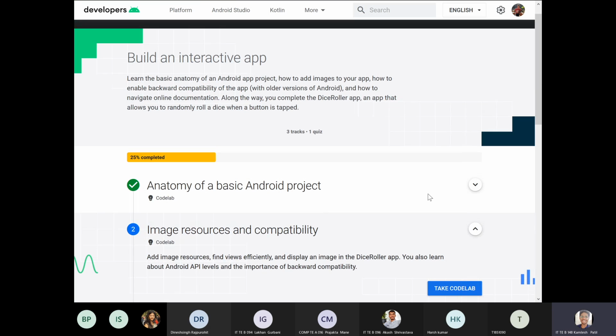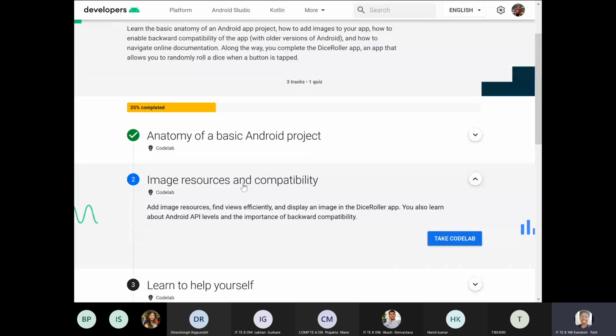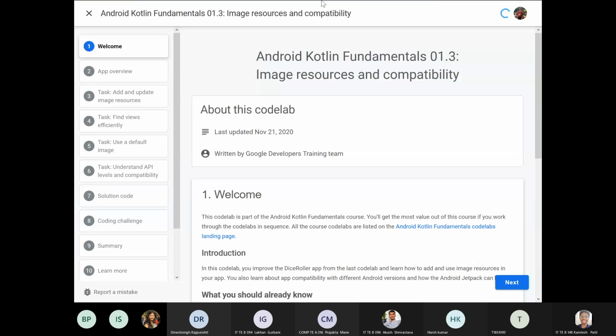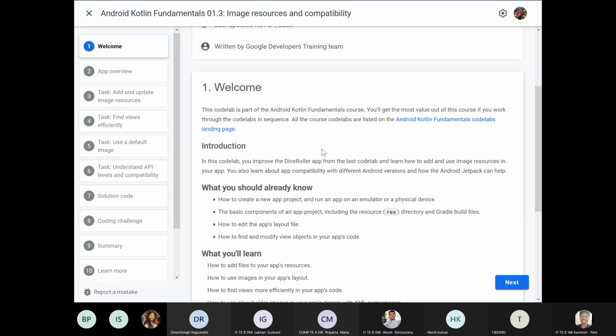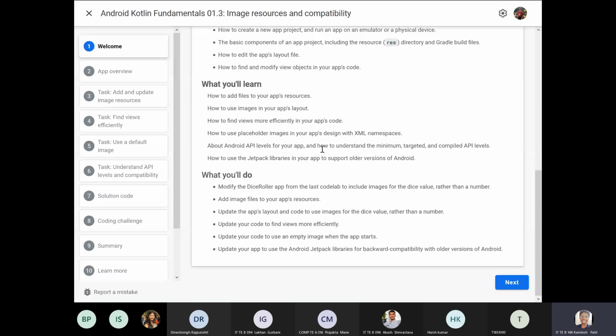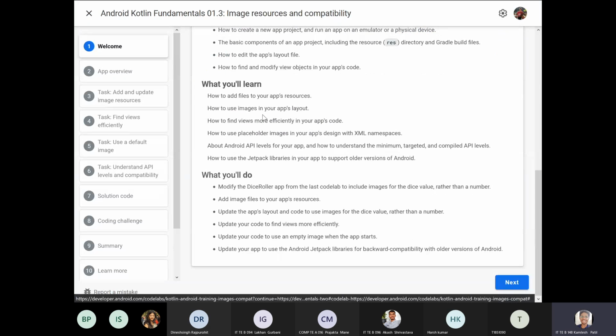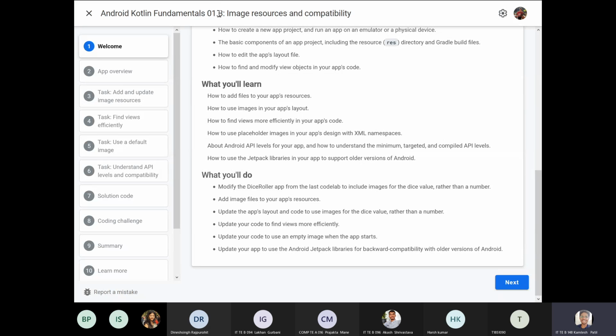Okay. Now that we have just completed the first activity, we can understand image resources and compatibility. This is just an introduction of what we will be studying in 01.3. 01.3 means the first unit and 1.3 is the third activity.